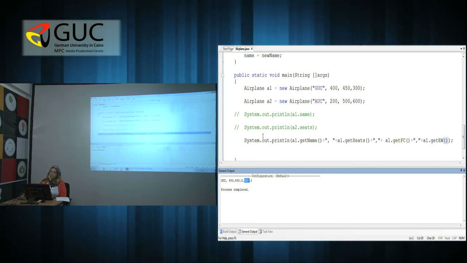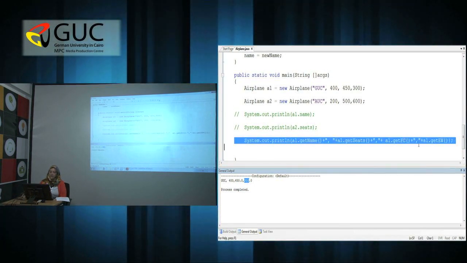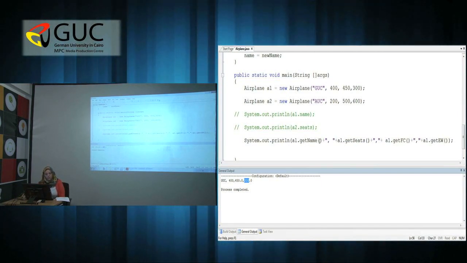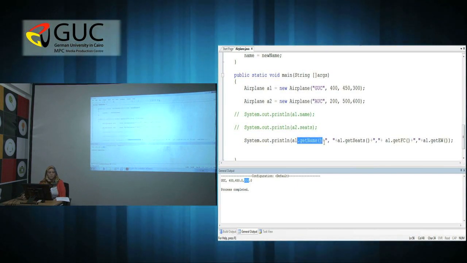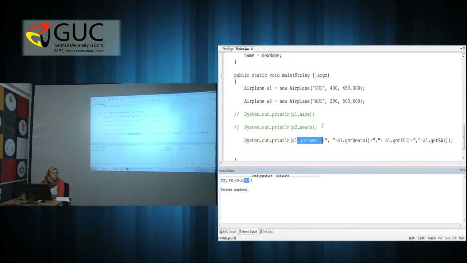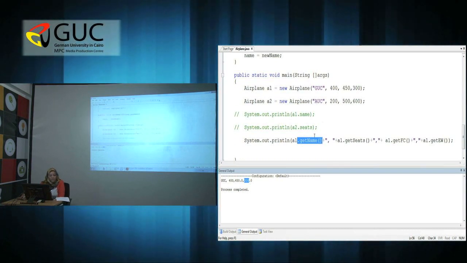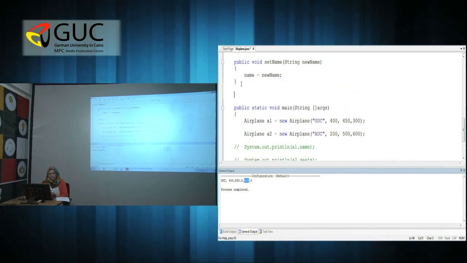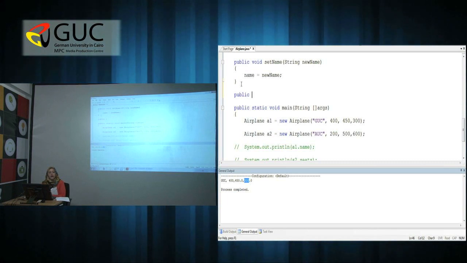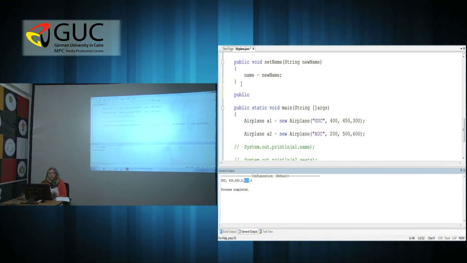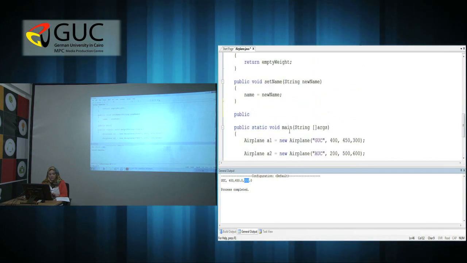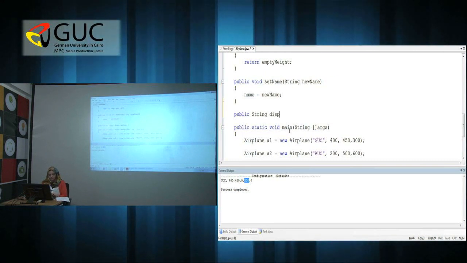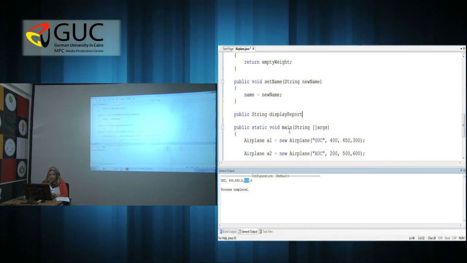However, this is tedious. It's not logical that I call all the methods just to print the values. So what else can you do? What you can do is have a method that does the job for you. So I can say public, and now this method will return a string. This string contains these values. So its return type is string. Let's call it display report. And it doesn't take an input.